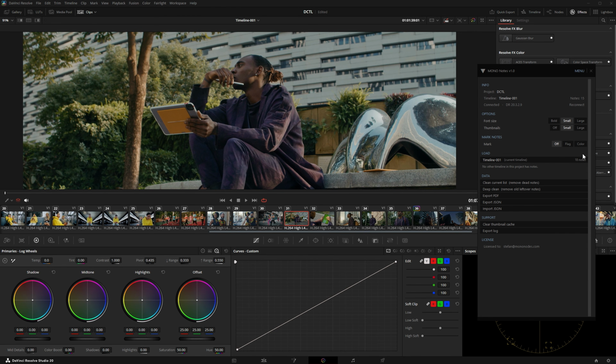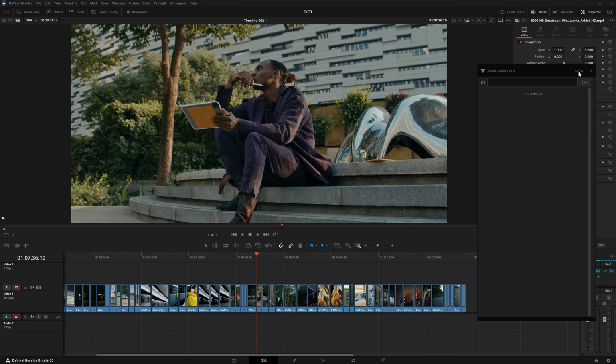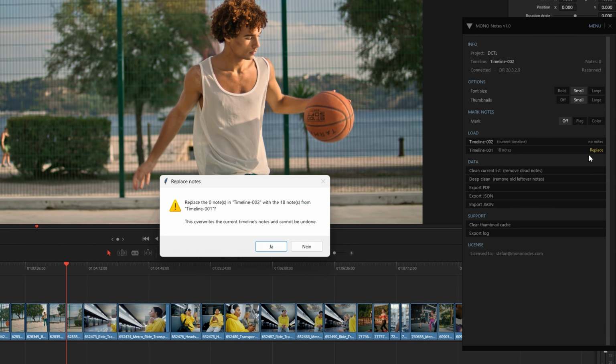Then there's Load. This is the one I reach for when I duplicate a timeline, because a new timeline starts out with no nodes. Instead of redoing them, I just open Load and copy the nodes over from another timeline.